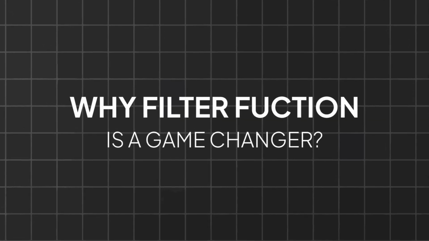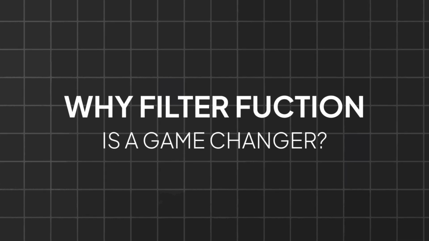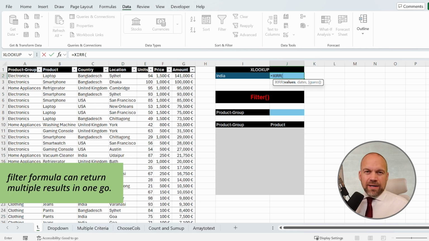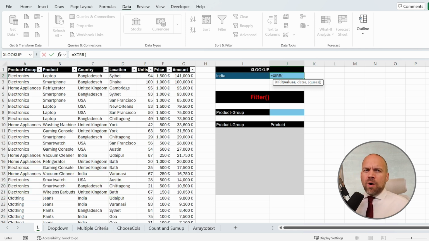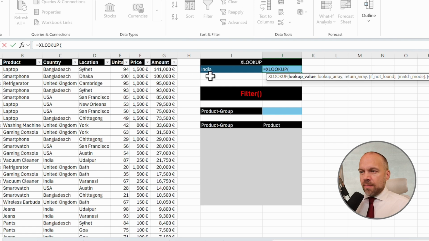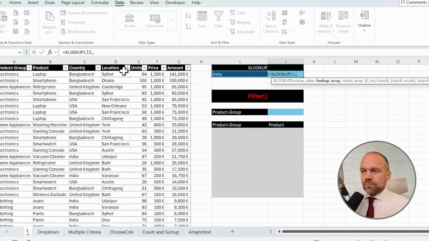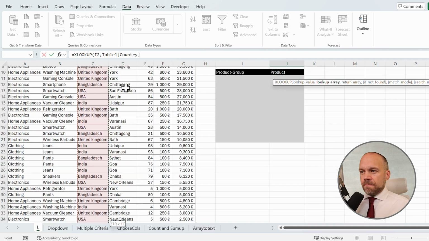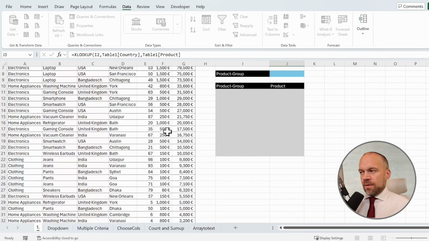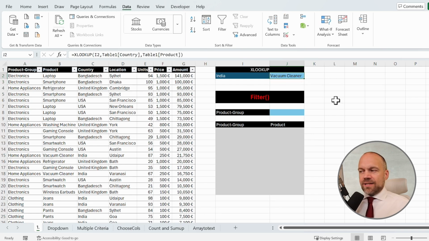First up, let's talk about why the filter function is a game changer. Unlike XLOOKUP, you can return multiple results in one go. Imagine you're trying to pull out all the products in a country. So you go in it and say XLOOKUP and looking for India. Here is India. And then you say, oh, I want to see all the products. And there it is, a vacuum cleaner. I think there are more products, so XLOOKUP is not up to the task.